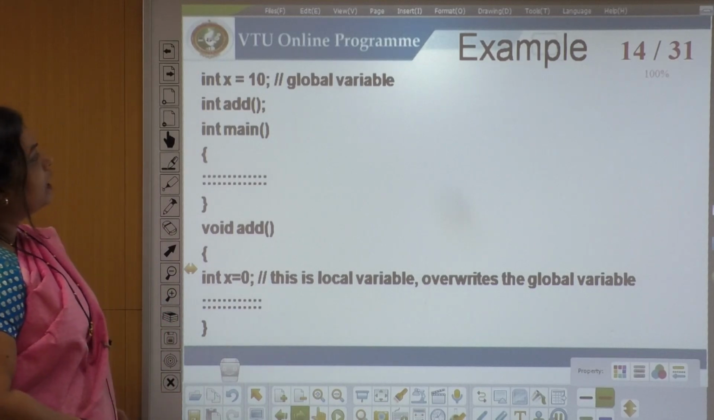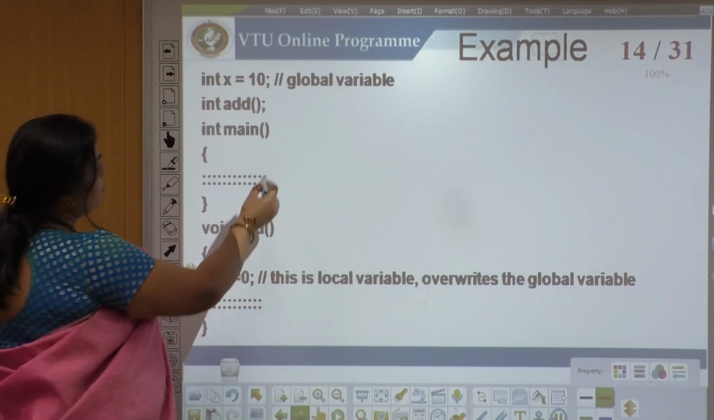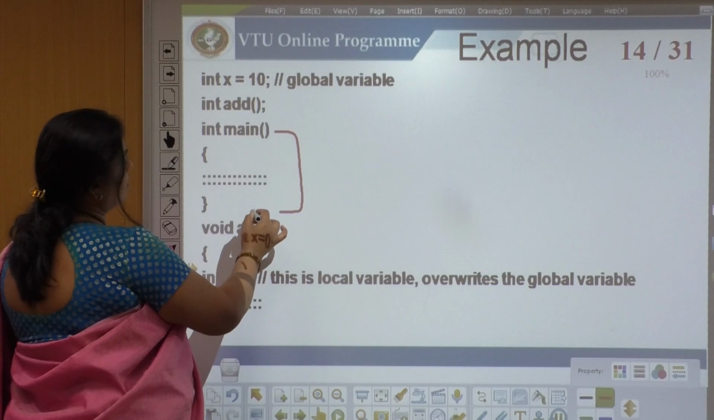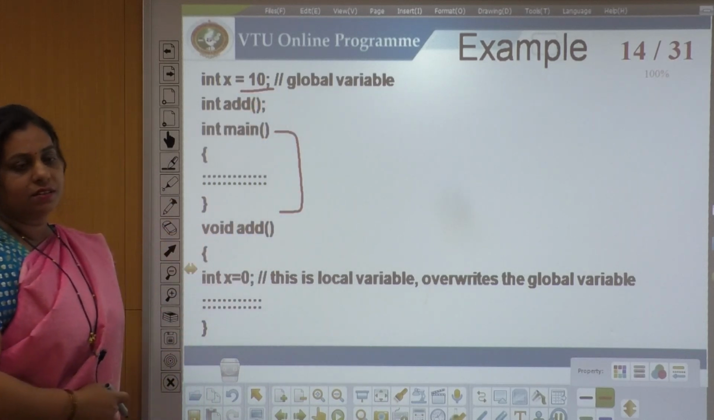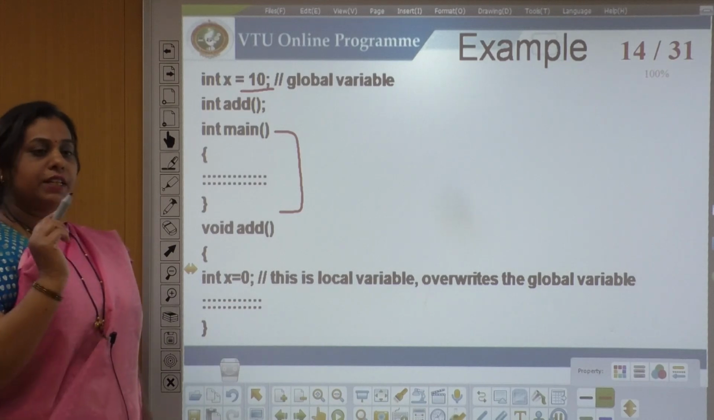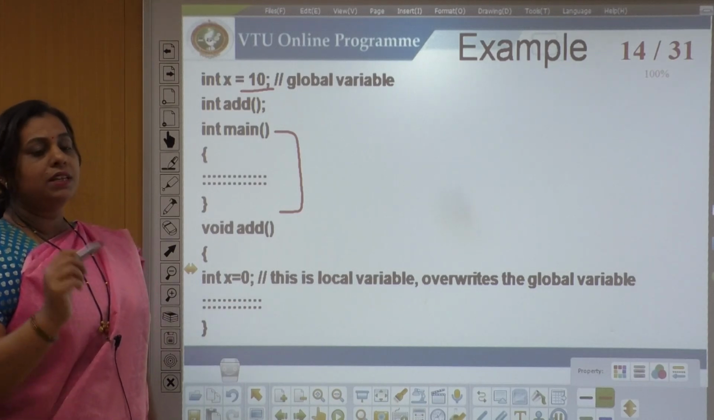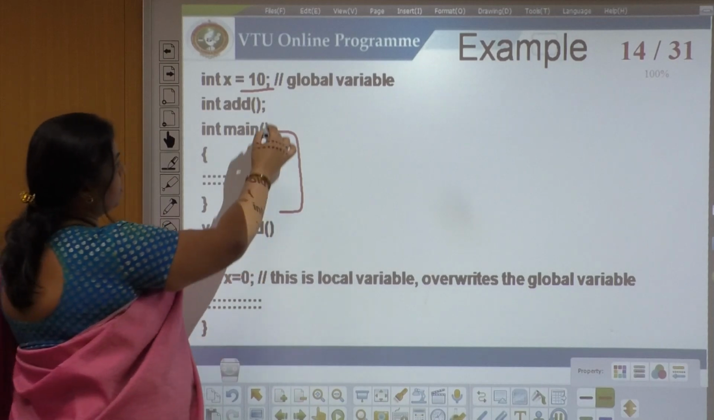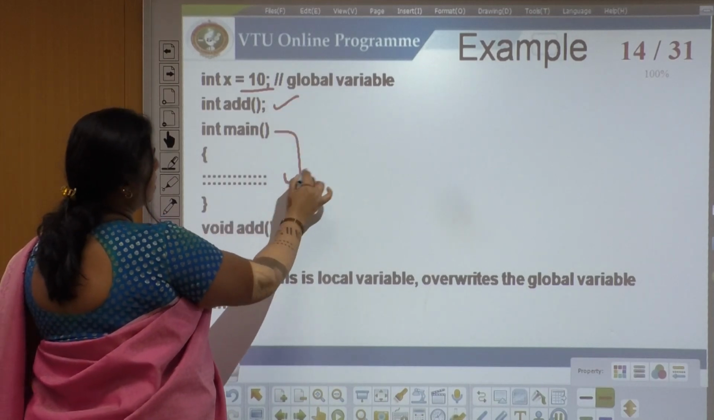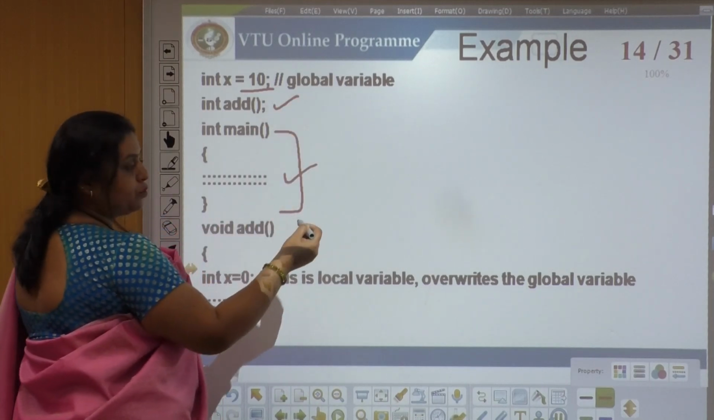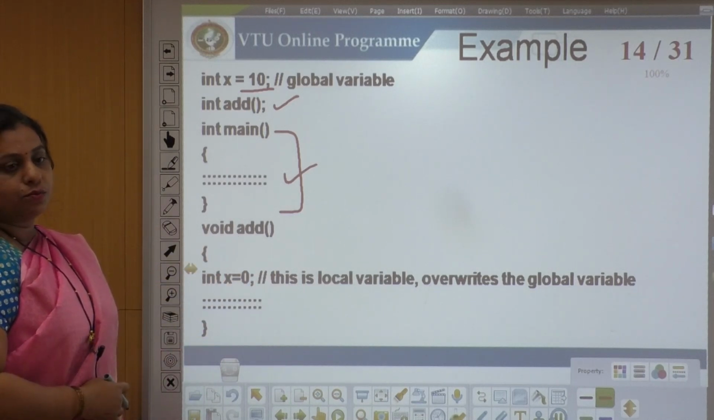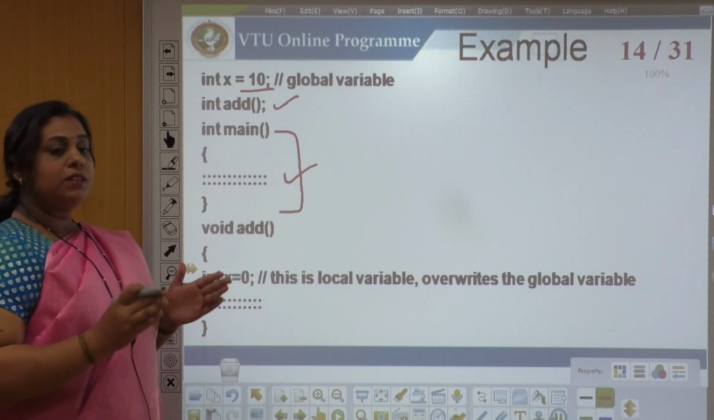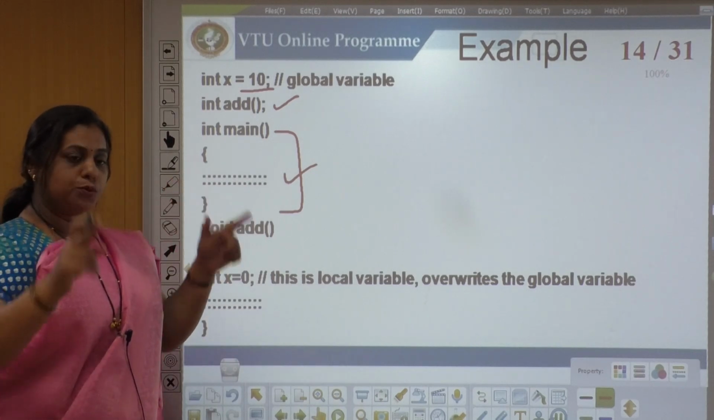Look here, I have a variable. My main program is here, but this variable is declared outside everything. So this makes the variable global, meaning it is accessible in the function add, and it is accessible in the function main. If I have written one more function called print, it is accessible inside that one also. Means the global variable scope is throughout the program.